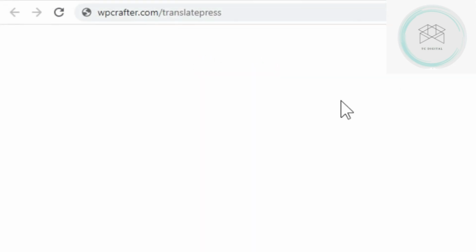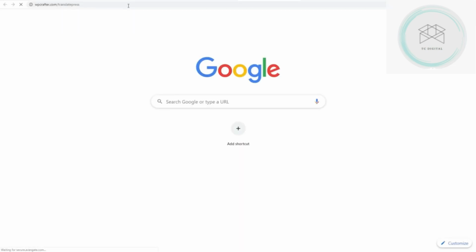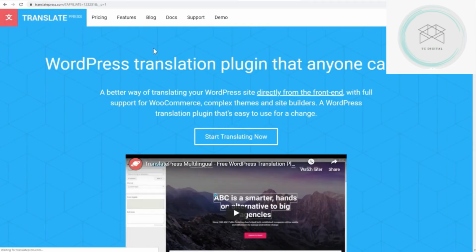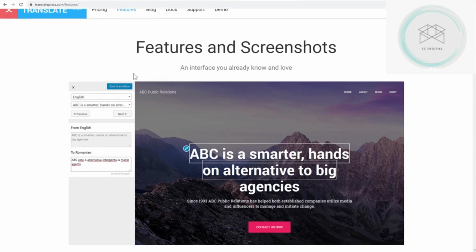Go to wpcrafter.com/TranslatePress. You can see the URL right there. Go ahead and enter that in, and this is going to take us over to the TranslatePress website. Let's go ahead and take a look at the features. They have a comparison chart here of the free version and the pro version.